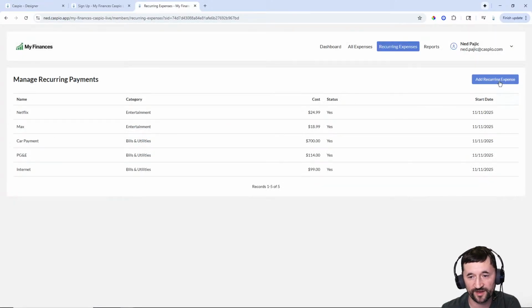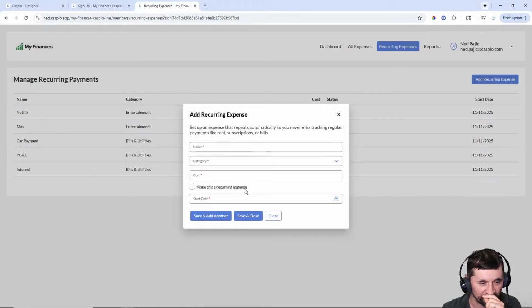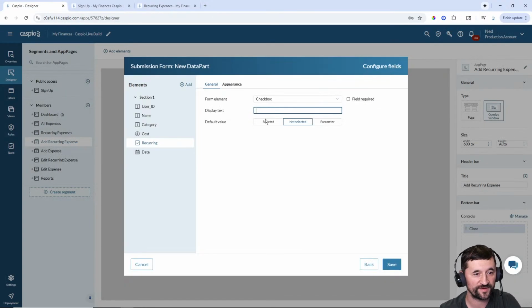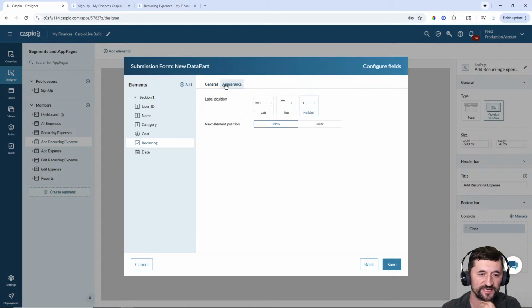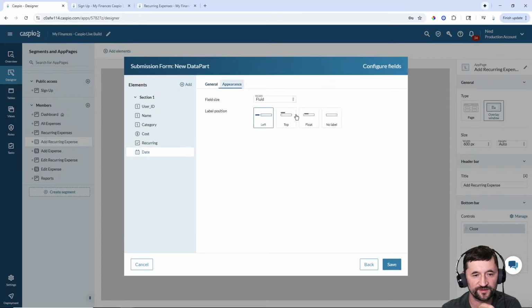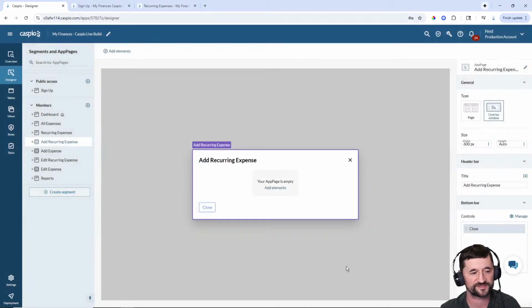And if you look at my live example, I think I called it something like make this a recurring expense. So I'm just going to copy that, come back here, and under display text, I'll paste that here. So it's going to appear after the checkbox so that your members know that if I check this box, this becomes now a recurring expense. Appearance tab, no label, all of that is good. And date is going to be a required field with the appearance floating label, and we click save.